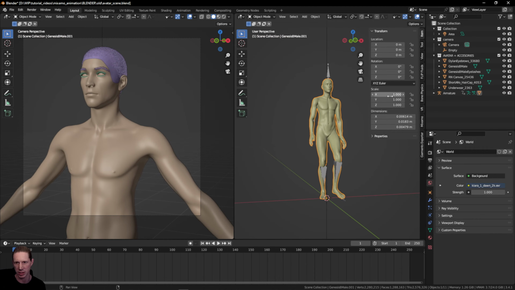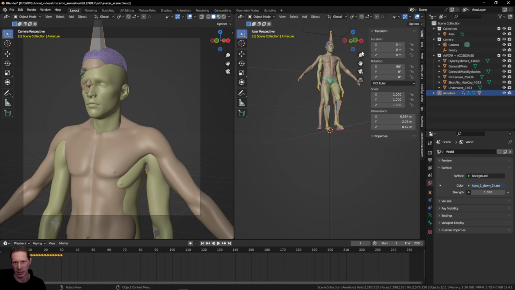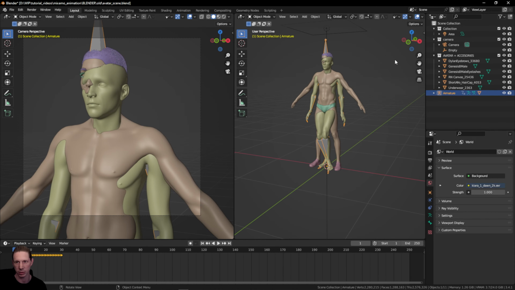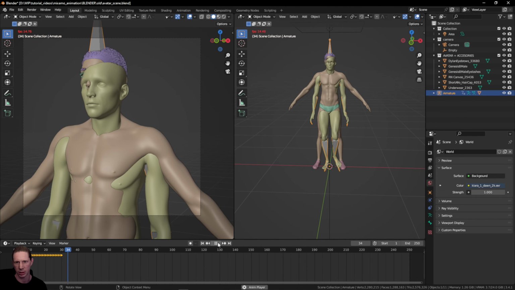So if I look at the character, the scale of the character is 1:1. That's correct. If I look at the scale of the armature, it's set to 0.01. So if I just change this to 1 for all these 3 values and zoom back out, my animated avatar is now the correct scale. So if I press play, I can watch this animation run through.